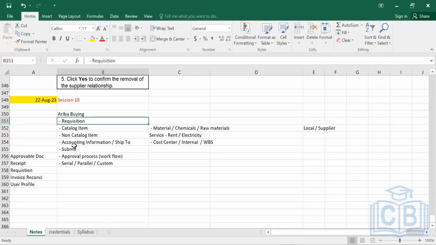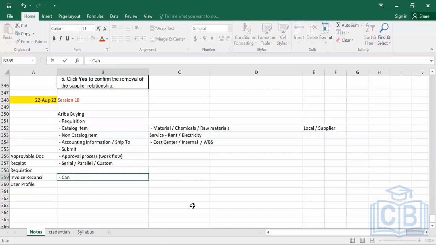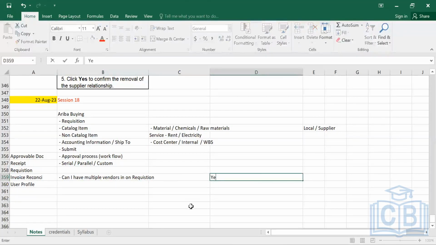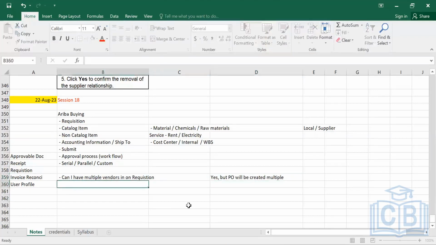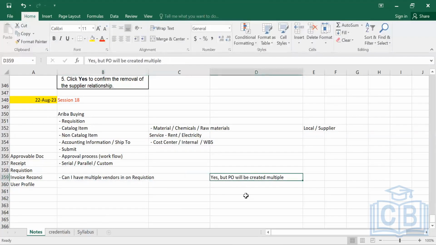It is not possible to use the same purchase order number for multiple suppliers. So this is again an interview question that will come. Can I have multiple vendors in one requisition? Then your answer should be yes. You can have one PR with multiple vendors, but multiple POs will be created, with different PO numbers.